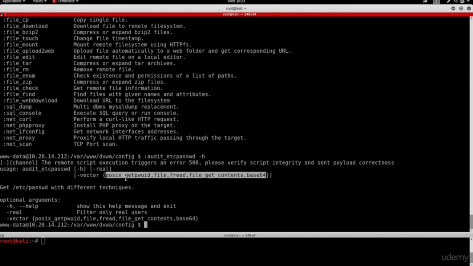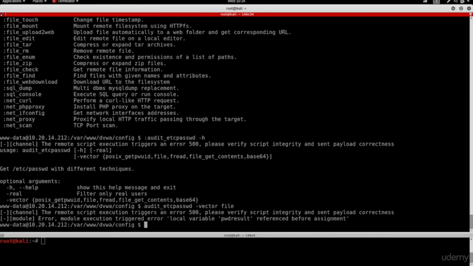So for our example, we can just do audit_etcpasswd, and this will actually work. But what I want to do is show you how to use the vector in case that didn't work for you. All you have to do is put in the vector argument followed by the vector that you want to use. An example would be file right here. So all we have to do is just type in file. And we can see that this particular vector didn't work.